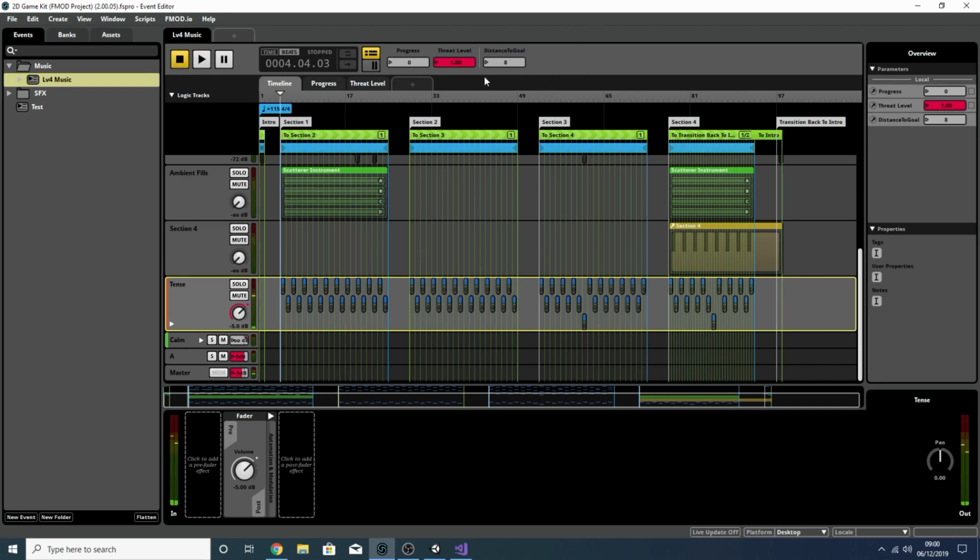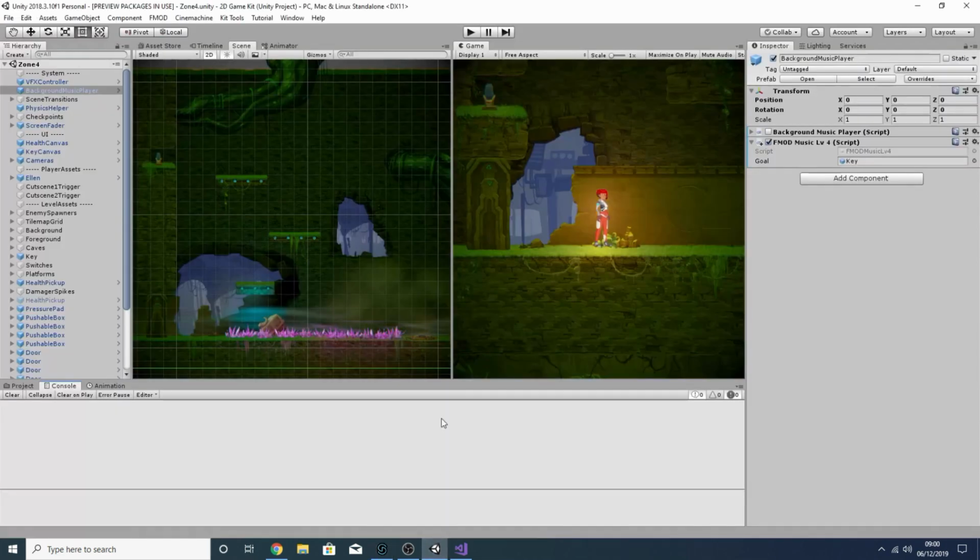Okay, so pretty simple stuff. All we need to do is hook this parameter up to our script that we looked at in the last lesson, and see how we can use that to monitor the distance between our player character, Ellen, and the enemies in this game. So just like in the last lesson, we're going to be looking at the FMOD music level 4 script, which we attach to the background music player. So let's open that up and take a look at some of the edits we need to make.